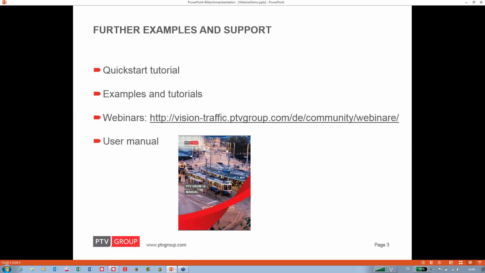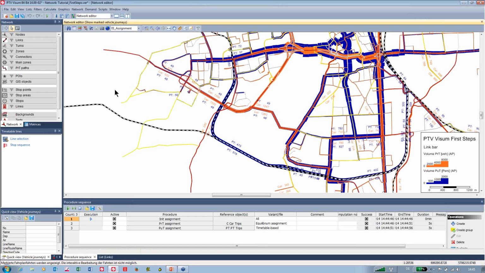Here are some tips for more self-training and support. After the first steps tutorial, we recommend to do the QuickStart tutorial. This again is a step-by-step training tutorial covering additional general topics and going more into detail. For further specific topics such as demand modeling or scenario manager, we have several examples consisting of prepared files and documentation. They all come with the installation, and you have a direct access to them from the Visum user interface.